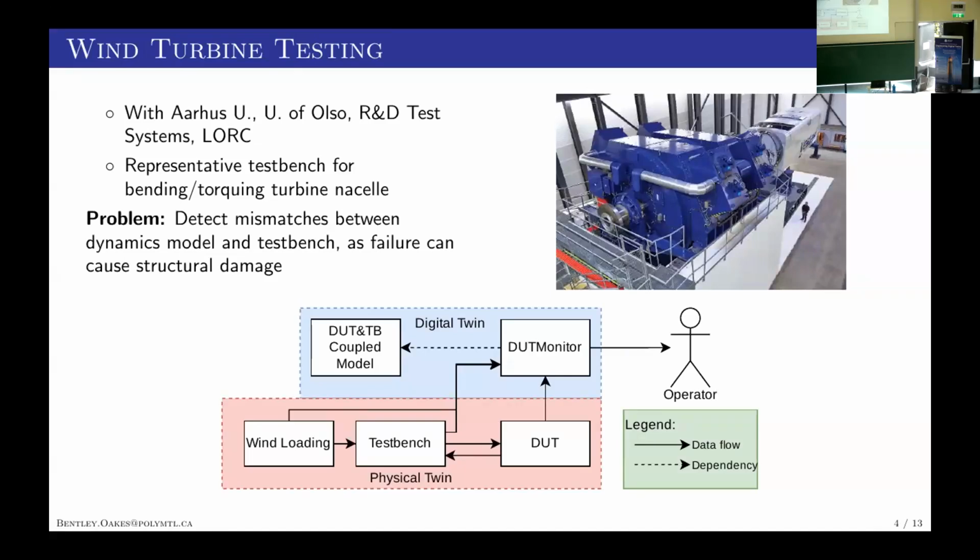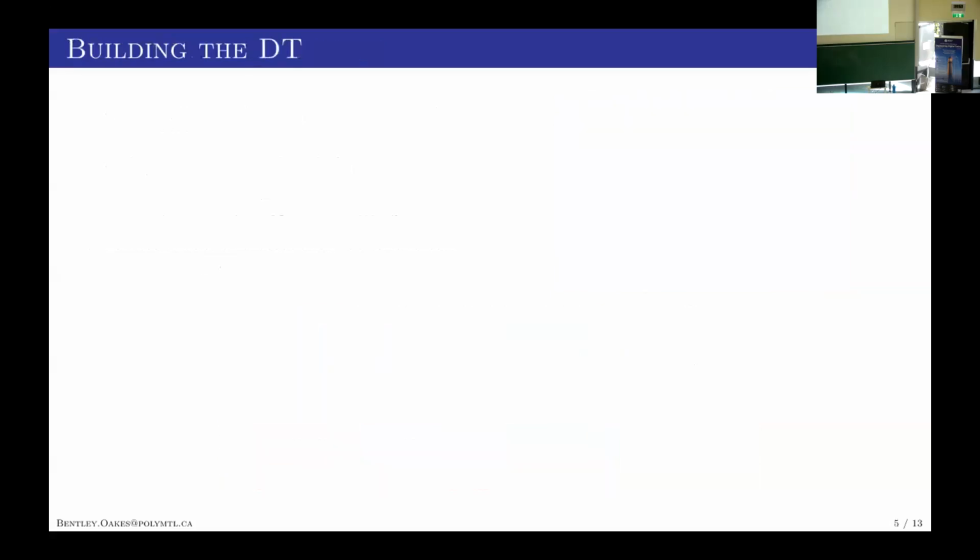On the top here, you see the digital twin. We want to have this test service, and here's the simulated coupled model. Here's the device under test, which would be the nacelle, and then the test bench, and then there's some wind loading on that. Those alerts go to the operator so they can stop the testing process.